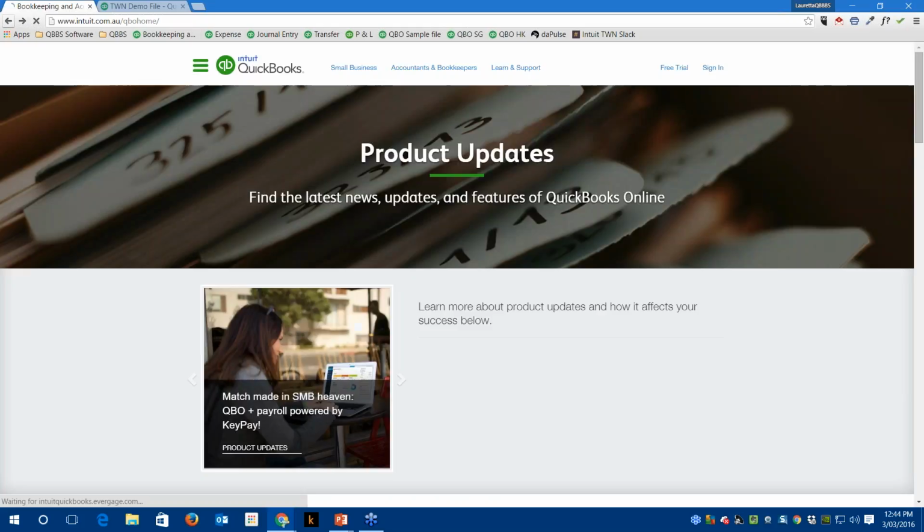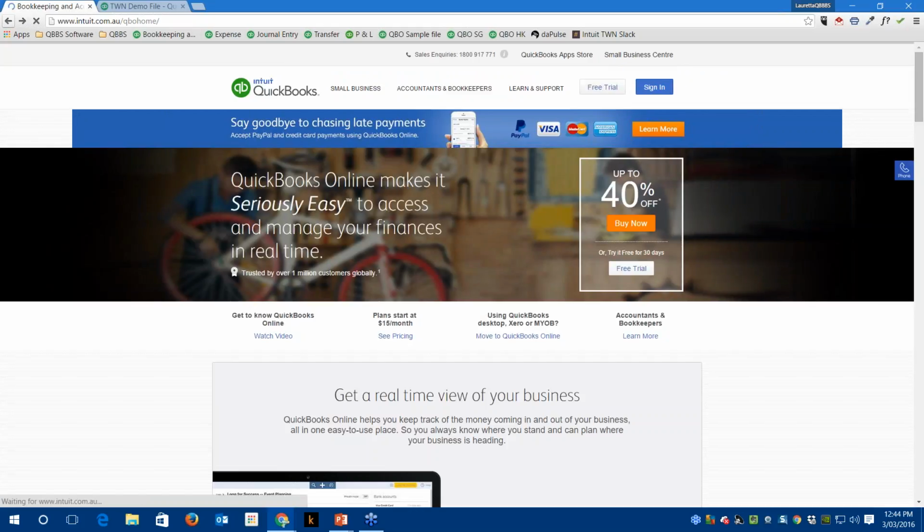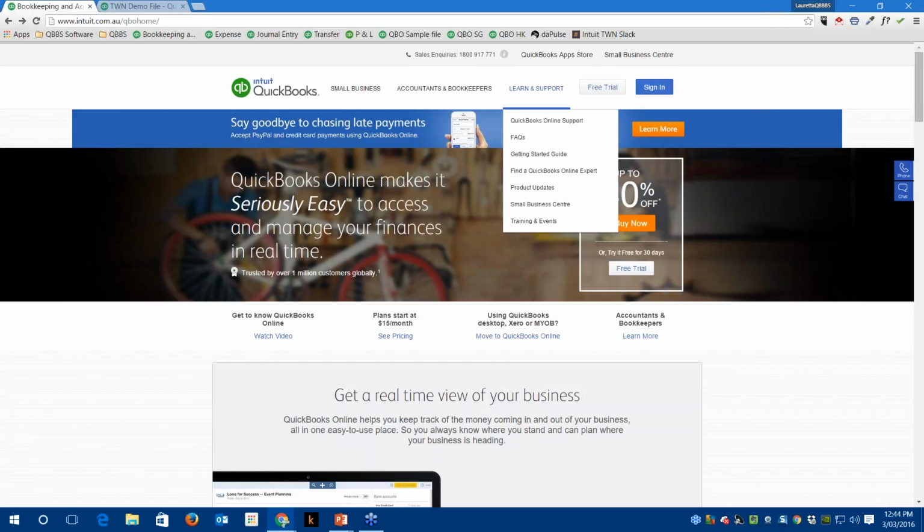So I'm going to go back to the intuit.com.au website. Now, this is a really handy tip. If you're out at a client and you want to give him access to a sample file, but you don't want him to see your QuickBooks Online accountant dashboard because it will confuse him, because of course as a pro advisor, we only have access to a QuickBooks Online accountant dashboard.